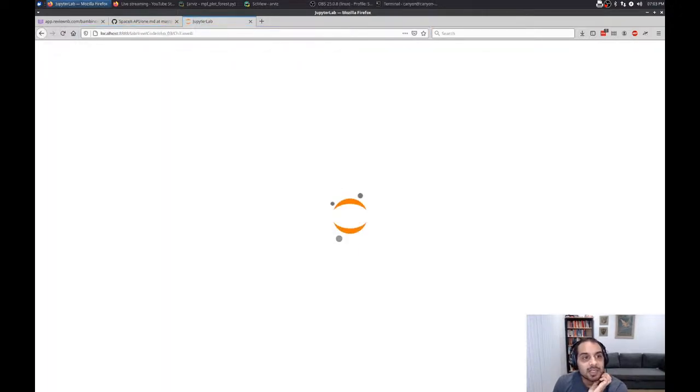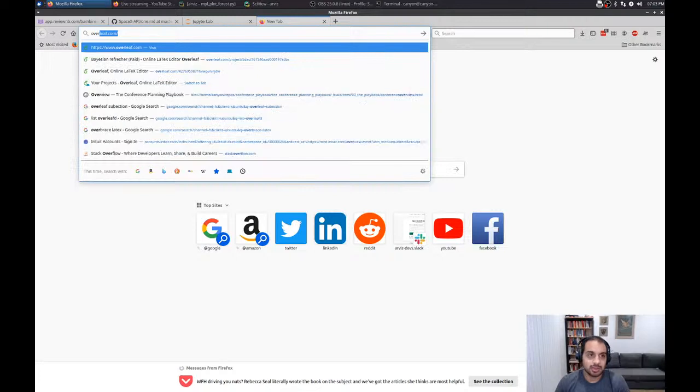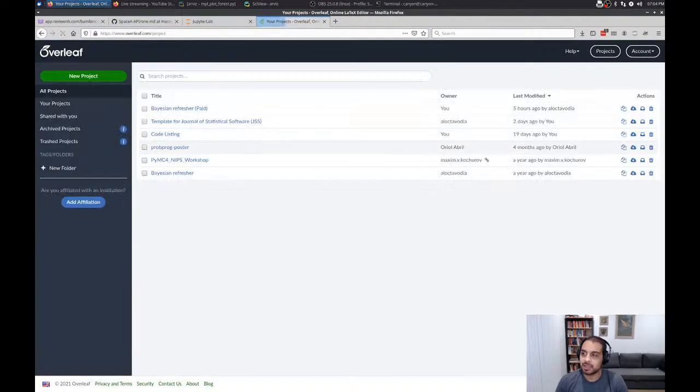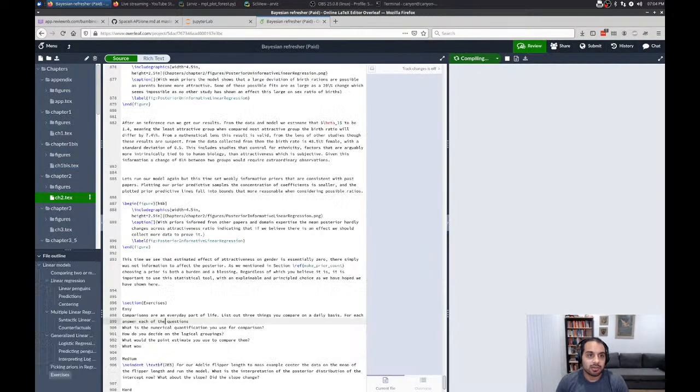So, Osvaldo, Junpeng, and I were writing a book, and here's actually where it is on Overleaf. It takes a little bit to compile, but let me give you that sneak peek I promised.